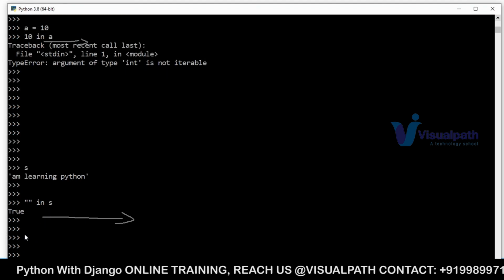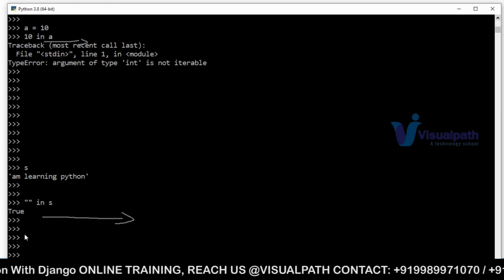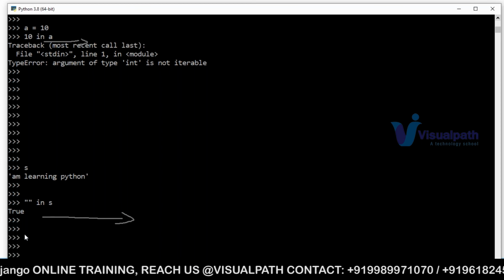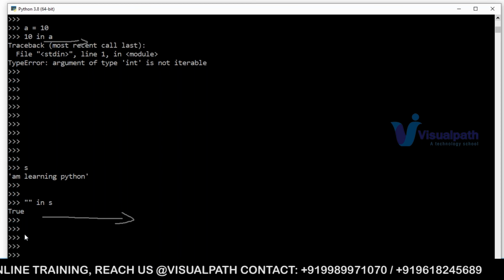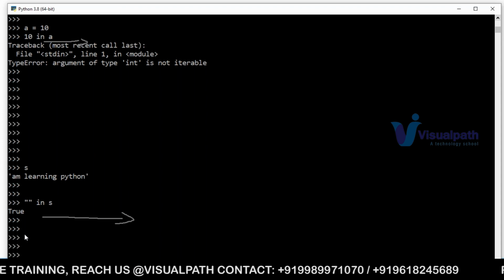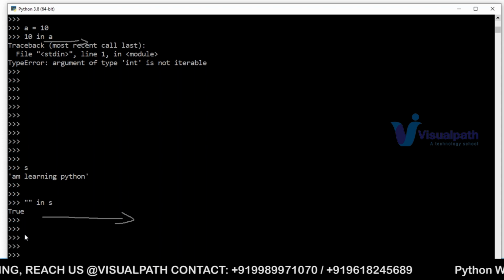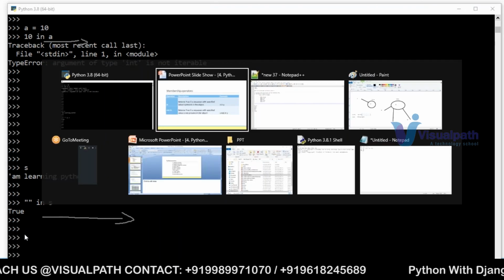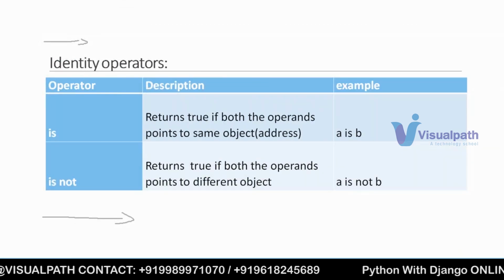And membership operators are applicable only on what? Only on sequence data types, not on fundamental data types like integer, float, and complex. So you can iterate over string, list, tuple, set, and dictionary. Right? So is this clear? In and not in, is and is not. These two operators are very, very important.